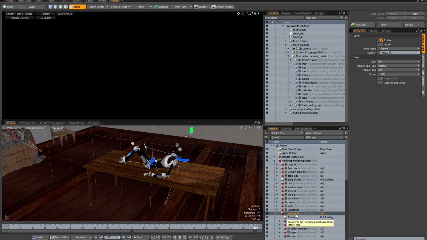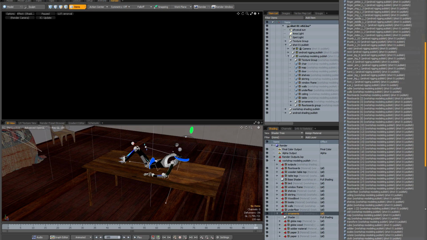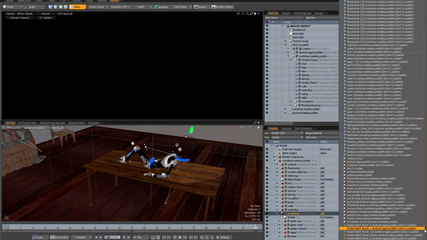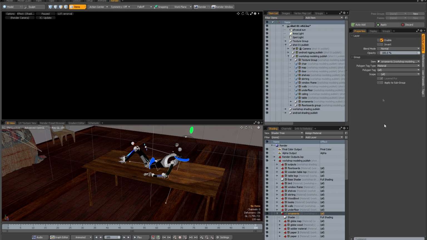So with my shader tree folder selected, I'm going to go to the item field, and I'm going to scroll right down to the bottom where all the folders are found, and I'm going to make sure that I select the correct group. So the one that I'm looking for is the ornaments in the modeling. So there it is. So that is now correctly item masked, and all I need to do is to collapse the group and then to drag it above the base shader. And with all that done, I'm now going to do a test render.